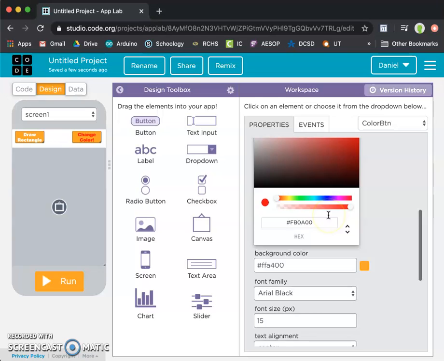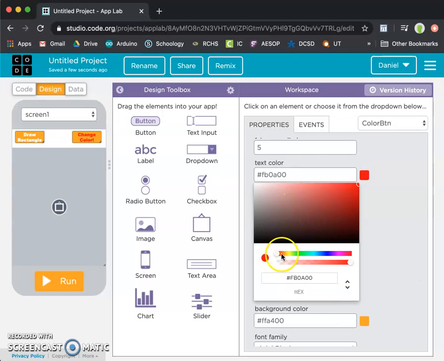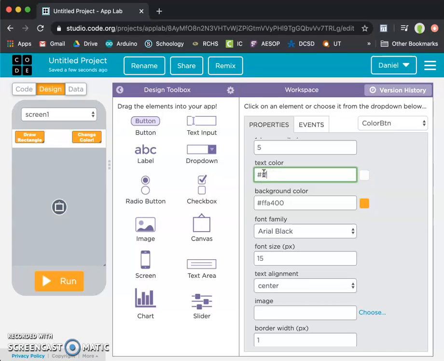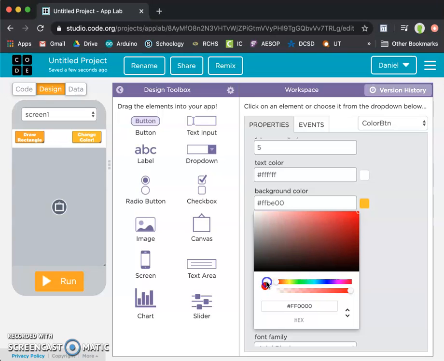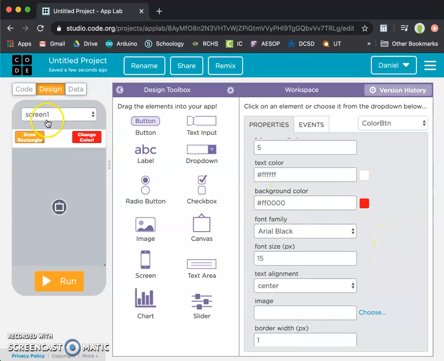Oh, shoot, that's the text. Oops. We definitely want the text to be white. So let's move that over here. We can just make it a bunch of F's. There, it's the background color that we want to be red. So we can slide that over and make it a nice red color. All right, so now the button starts off as the color that it will be.